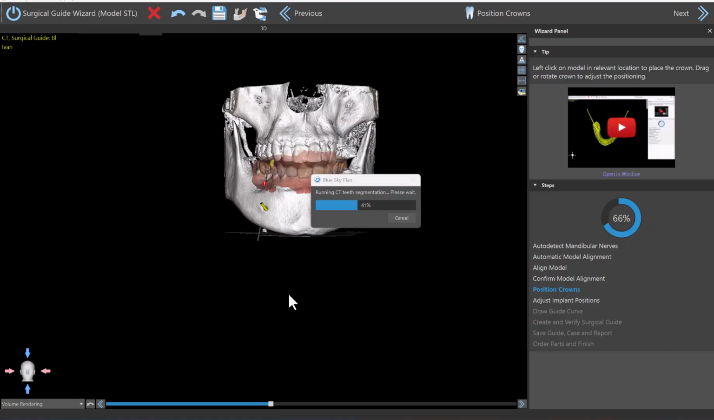Depending on your computer speed, it might take longer or shorter, depending on if you've selected full segmentation, local, or none. I'm on a laptop. It takes me around 2 to 3 minutes generally for a case for the automatic segmentation to run.